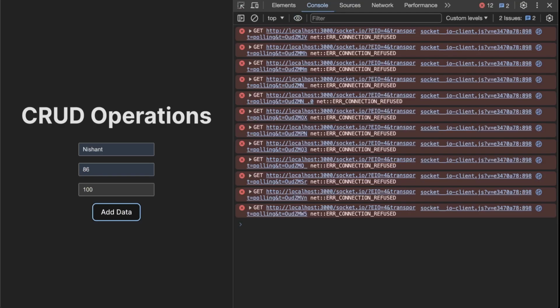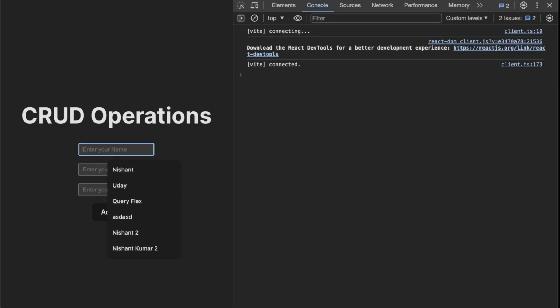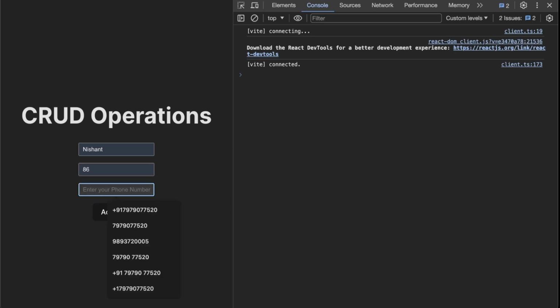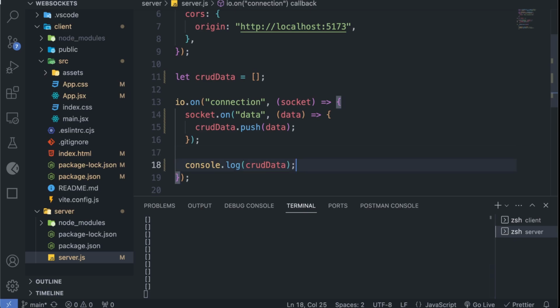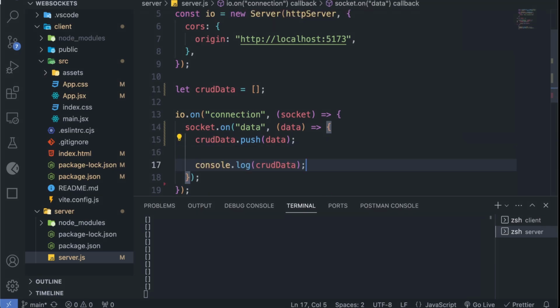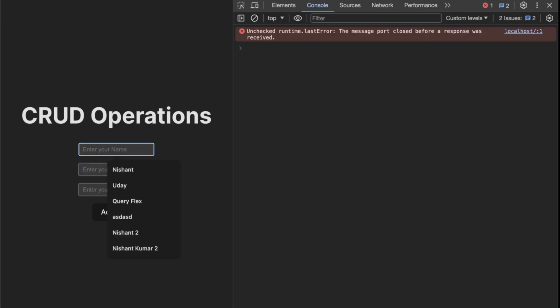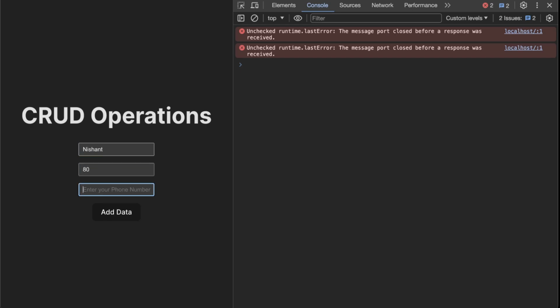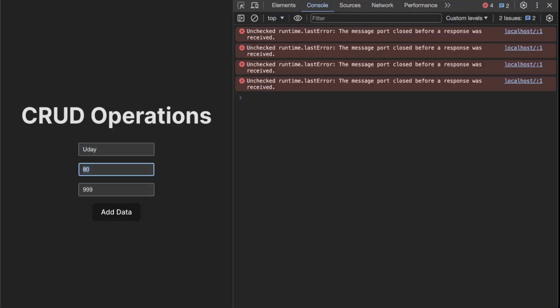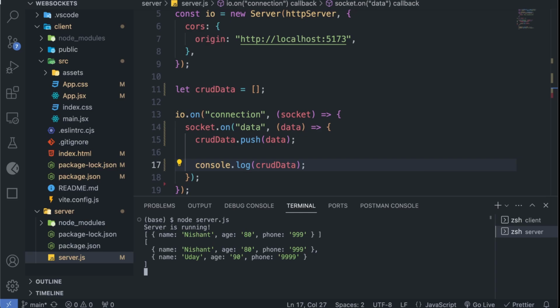It is empty initially. Now what we need to do is just refresh, Nishant 86 900. Click add data. Okay, we don't see anything here because I think we're consoling it at the wrong place. So we can do it in here as well. So clear, start, refresh, name Nishant 80 999. Add data, and we have the data in the array. Let's try for one more called Uday. Let's say 90 and 9999. Click add data, and now we have another field called Uday here in this array.